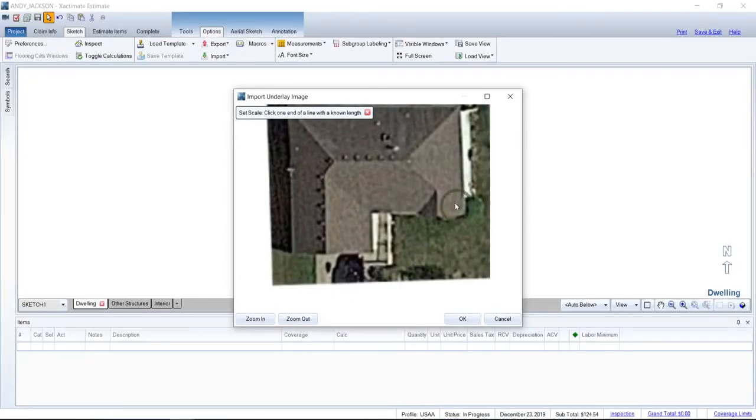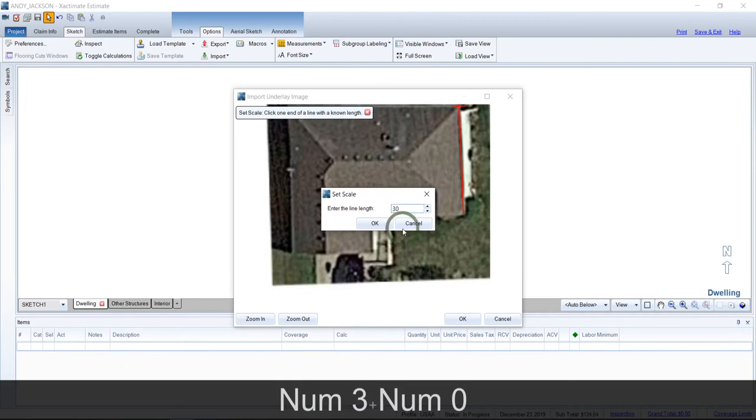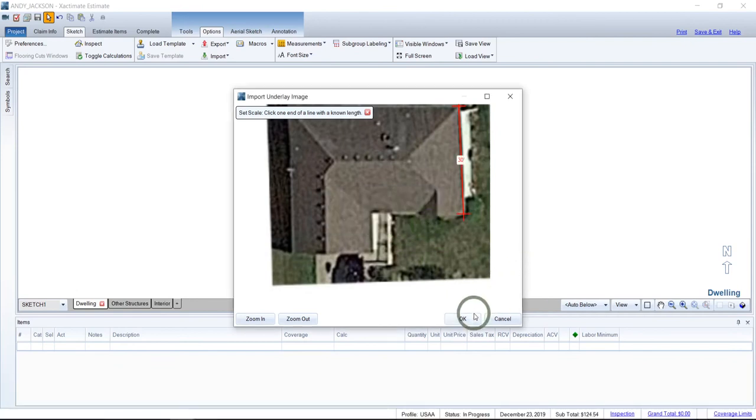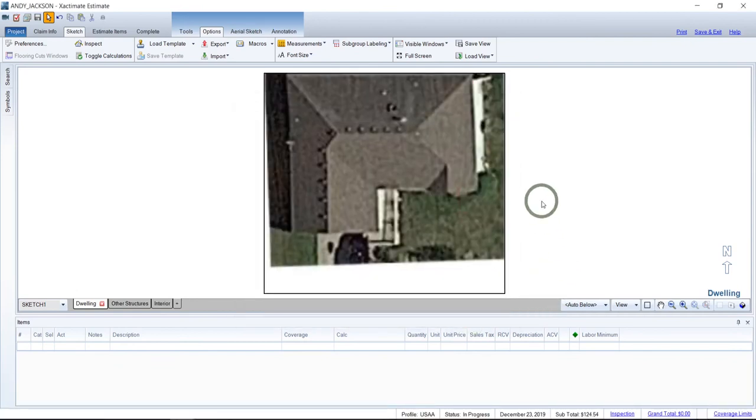And we're going to need to know one of these variables here. So I measured this one here, happens to be 30 feet even. I just click on that corner with a single click, and then come down and single click again. There we go. This one's 30 feet. Hit OK. Now we have that as our starting place.